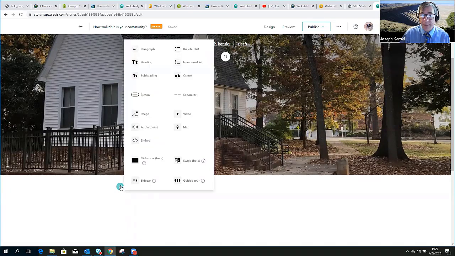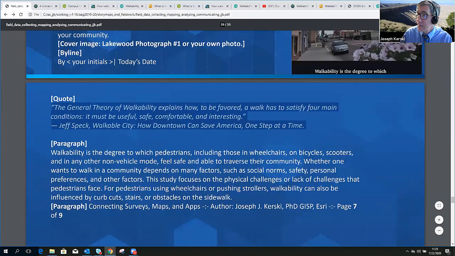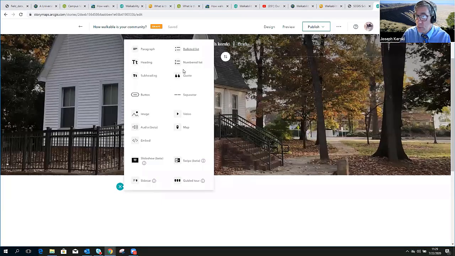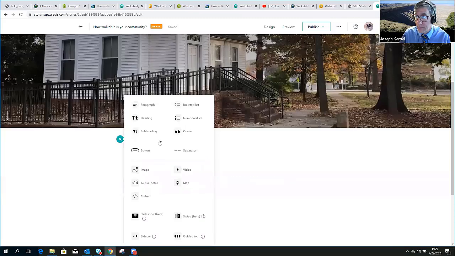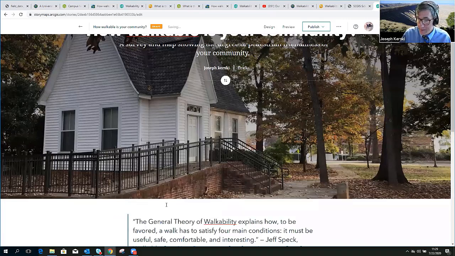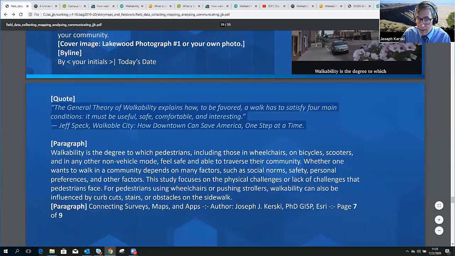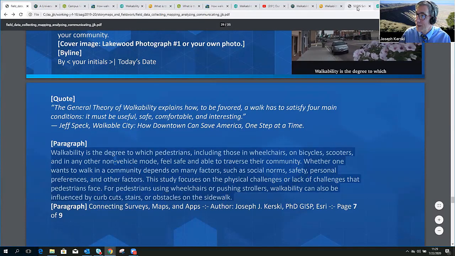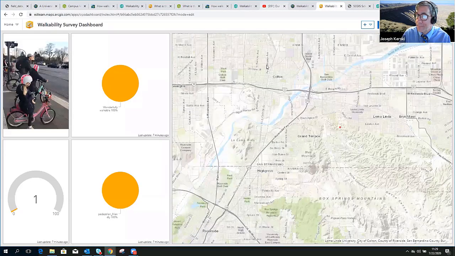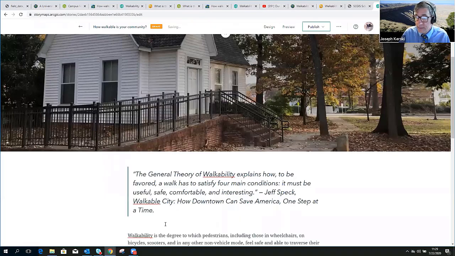So I'm going to add this plus sign and click on this plus sign. And now I've got, oh, well, what do I want to do here? Well, one of the things that I want to show you is the ability to add elements. So I'm going to add a quote. And there's my quote about walkability, plus sign. What do I want to add next? A paragraph. Okay, I'm not going to go through all of this, folks, but just to give you an idea of how really pretty easy it is.